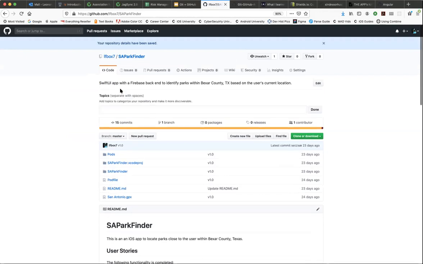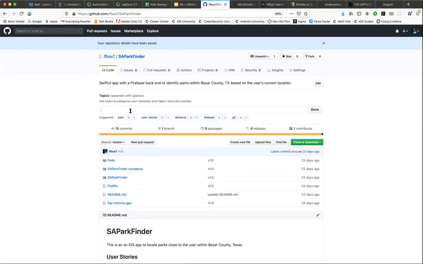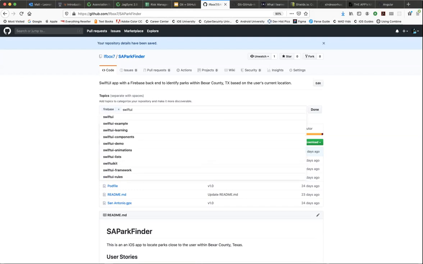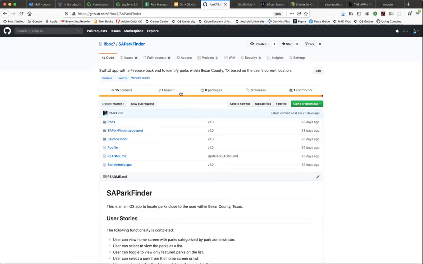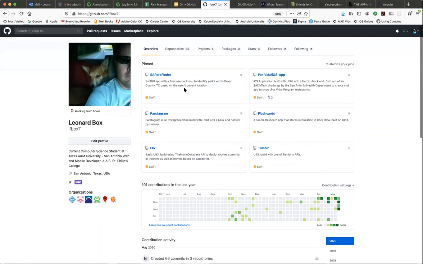I can also throw in some topics. So for example, I'll add Firebase on there, and I'm going to add SwiftUI on there. So I have those 3 topics. So I go back to my profile page. Oh, my topics don't show up, but my description did. I guess it doesn't matter here, but you can see this particular app, we do have 3 forks off of it. So any forks will be on there.